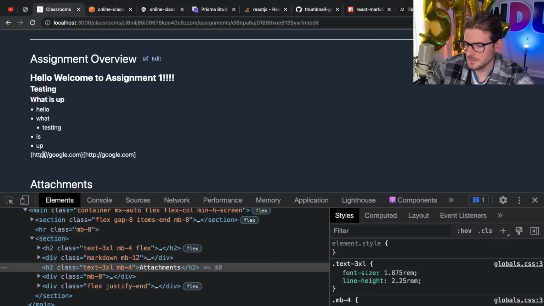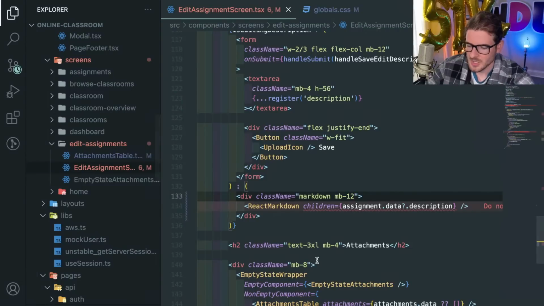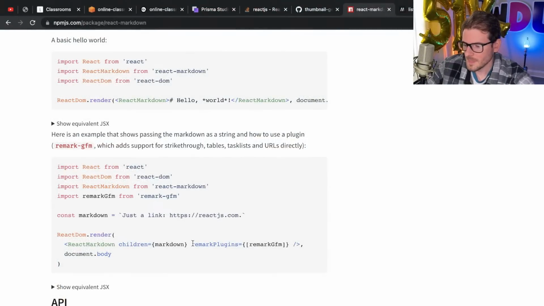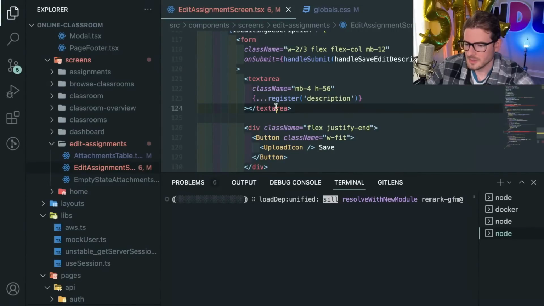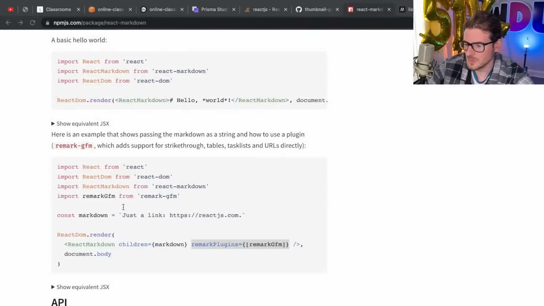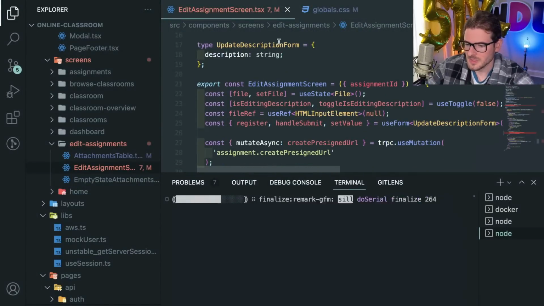Will this work? Nope. So this probably goes back to this remark thing I have to basically set up, which I could try installing real quick and just use the remark plugin. Markdown remark plugin, like so. Let's go ahead and go over here and import that while it's installing.